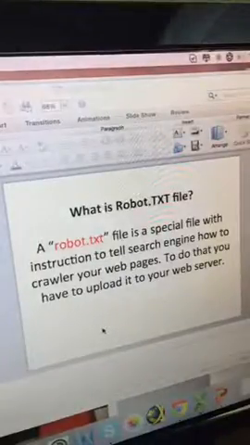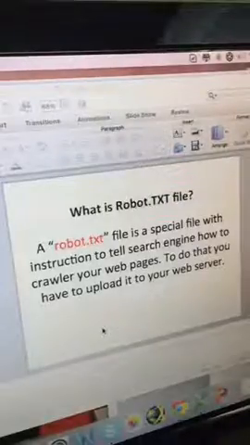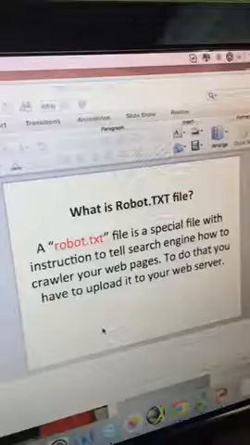Does that make sense? By definition, does that make sense? If it makes sense, we can move forward. If it doesn't, we'll repeat it until somebody gets it.